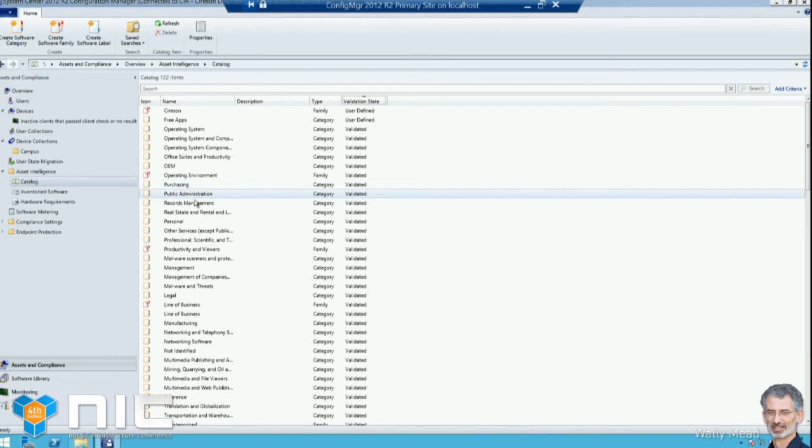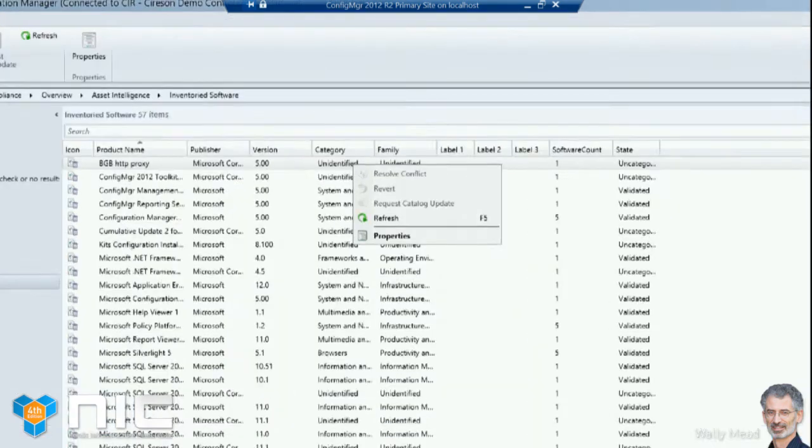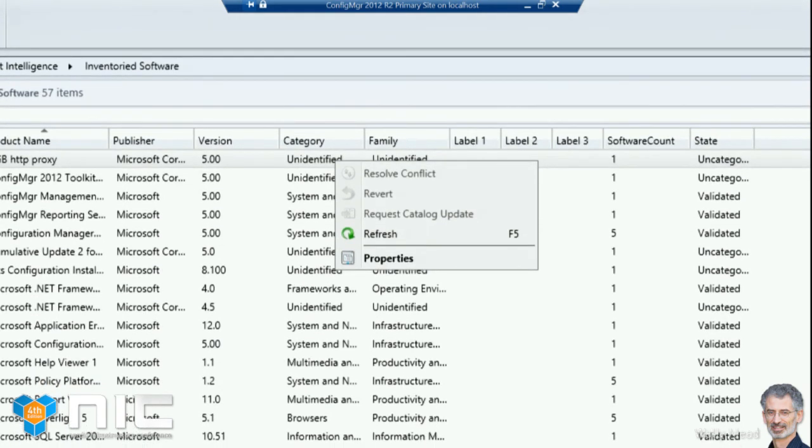But then you can also take your software that's not known. You can go ahead and right click, and if you have the appropriate service enabled called the Asset Intelligence Sync Point, you can go right here and say request catalog update. That sends this definition of the application up to Microsoft, has their research people do the analysis, and then they'll do a catalog update that lets you know what categorization they think it should fall under.